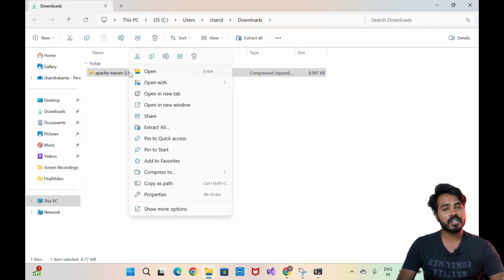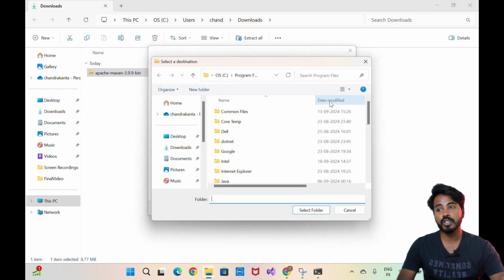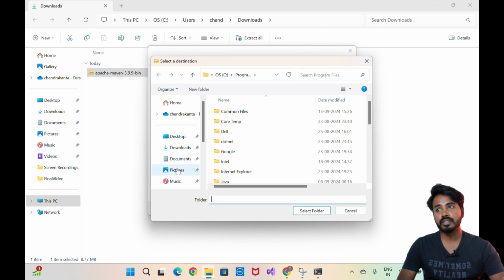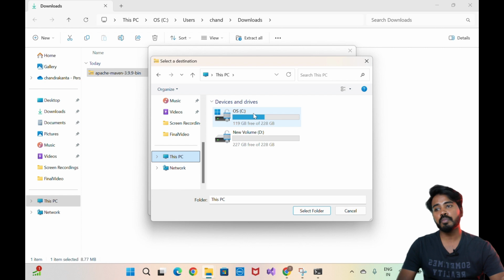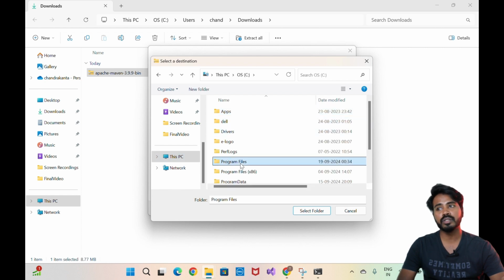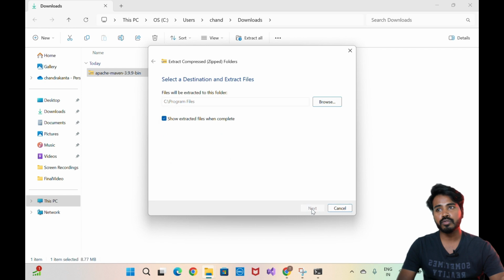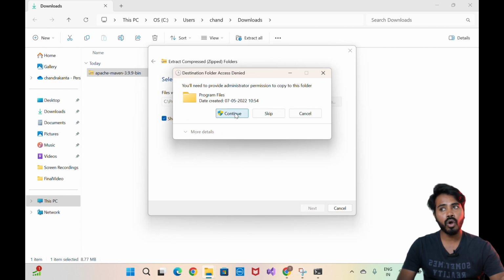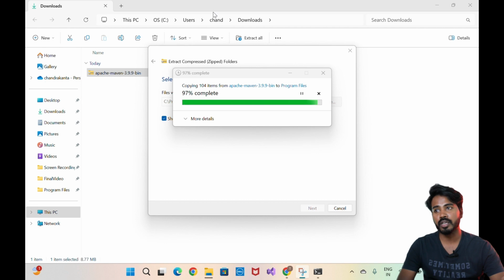Now let's extract the zip file. To extract this zip file, we'll choose a specific path location, which will be our program files. So to go to program files, we'll go inside of C. Under C, program files. Here we'll extract this. It will ask for admin access. So if your admin is locked, you can give your system password. For me, it is open, so we can click on continue.